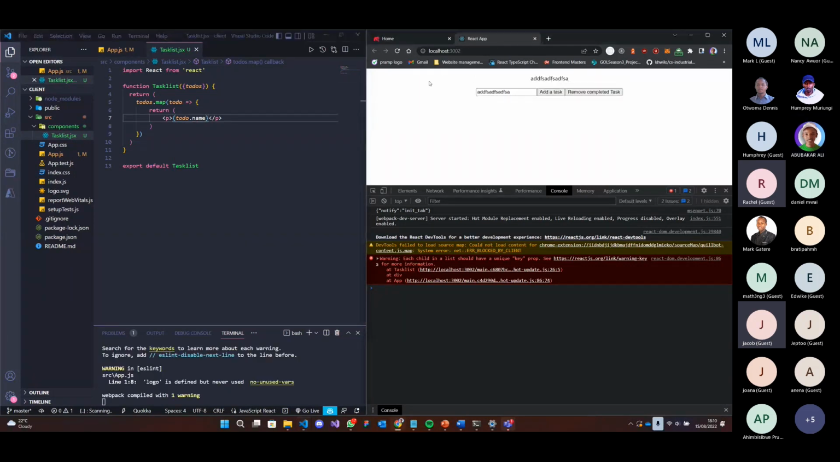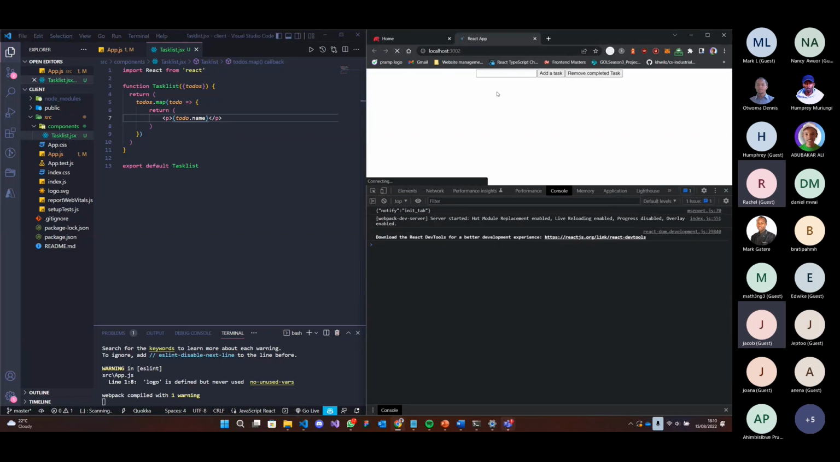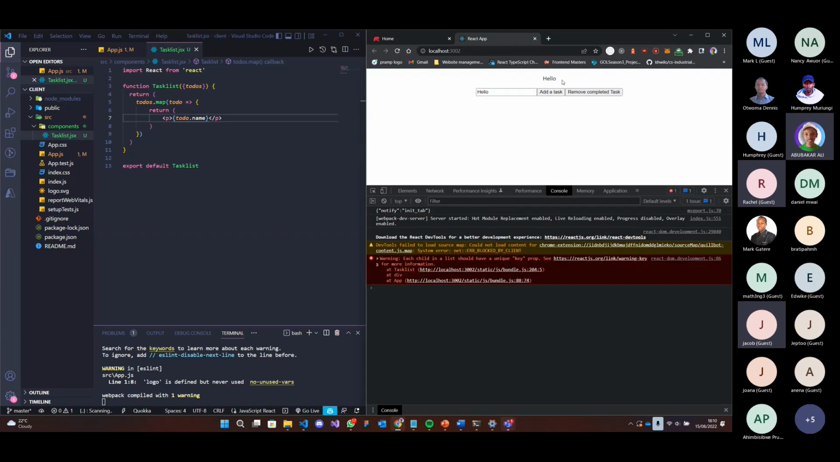And now what we can try and do, if you add anything here, hello, then just click add, you're going to see up there. Then let's see if you add another thing, you're going to see down here. So it's working, the basic implementation.